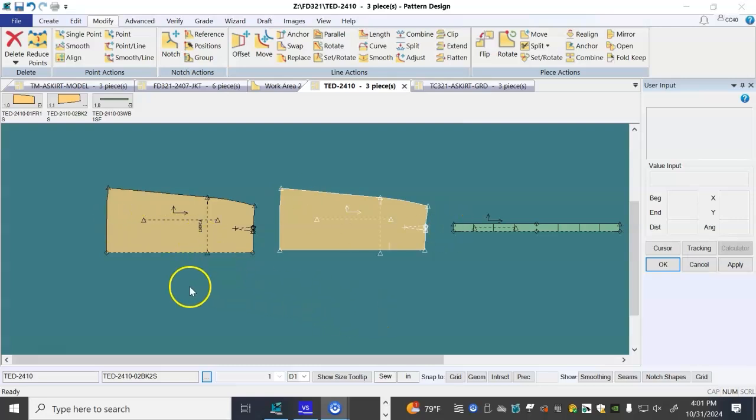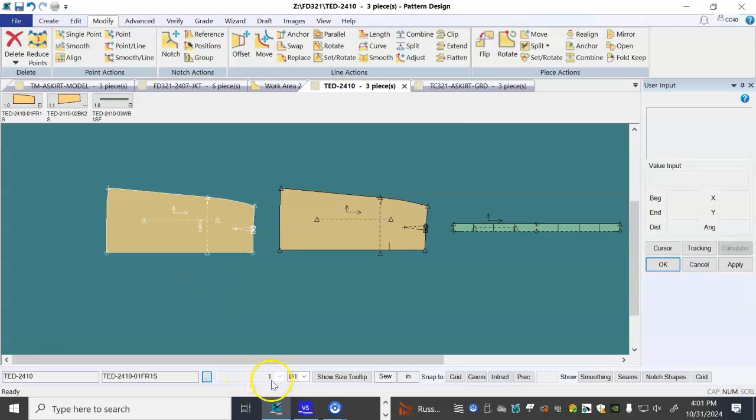Right now, if you see here at the bottom, it says 1, doesn't it? It says 1, right? And if you try to click the down arrow, nothing happens. That is because this has no rule sizing assigned. There's no sizing assigned to this. So that's why it says 1.